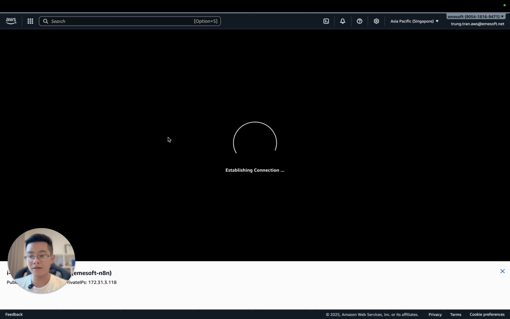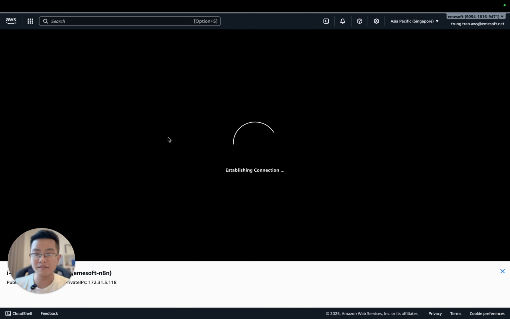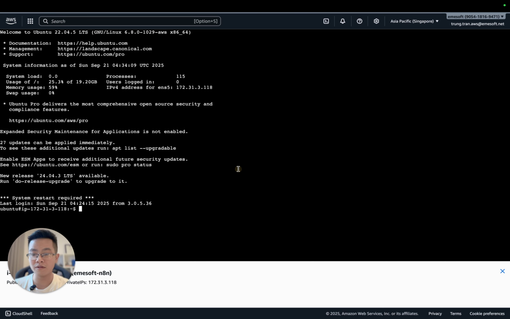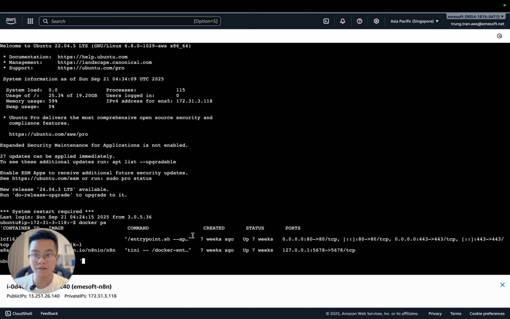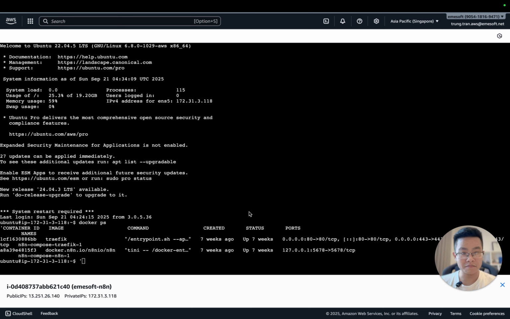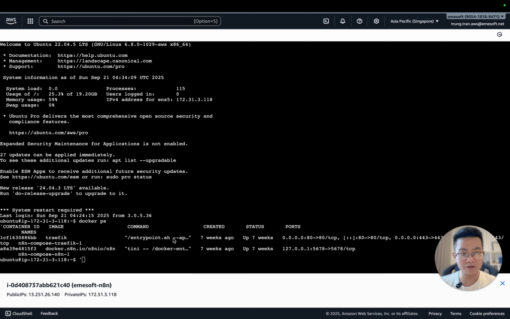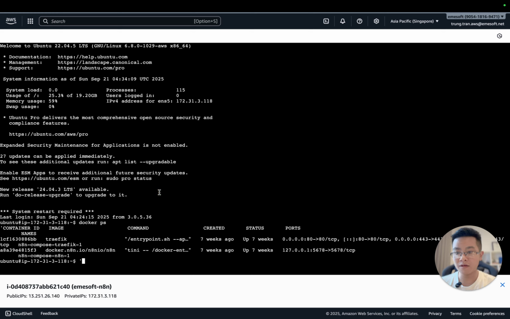A new console opens as we establish the connection to your VM, the server where you run it. Here you can check docker ps. I'm moving this to another corner of the screen so we can see the command. We can see that we have some Docker containers running as our n8n instance.